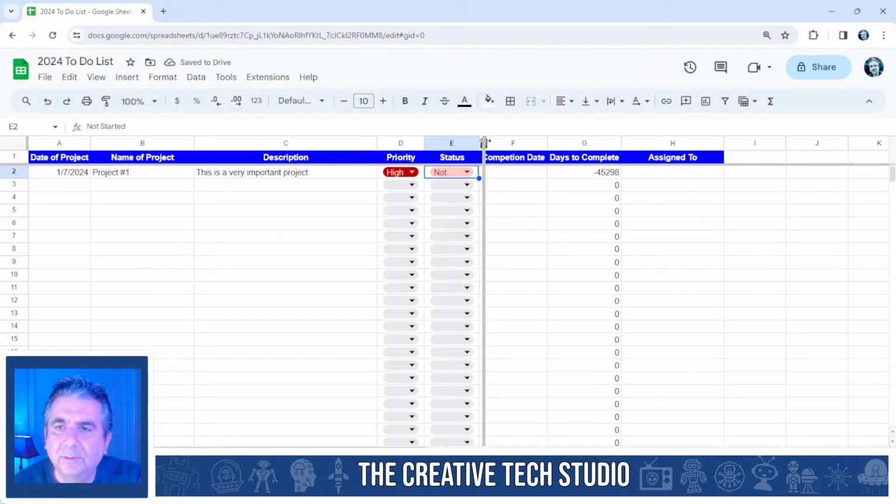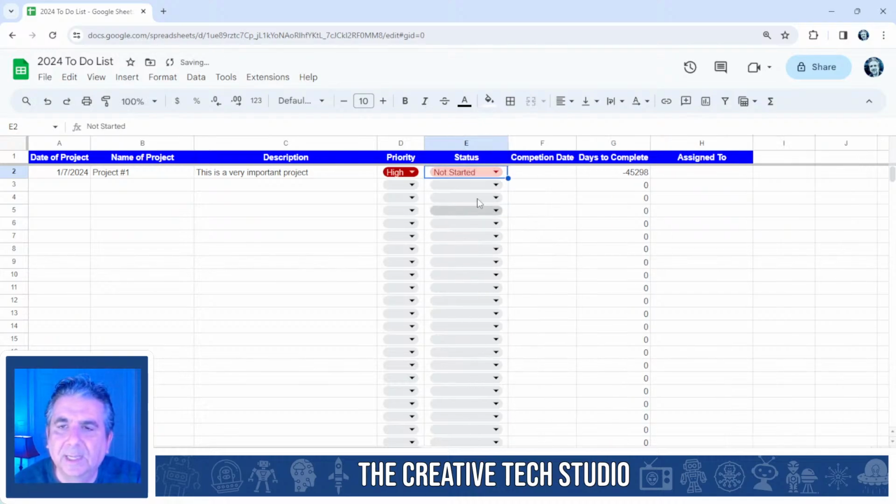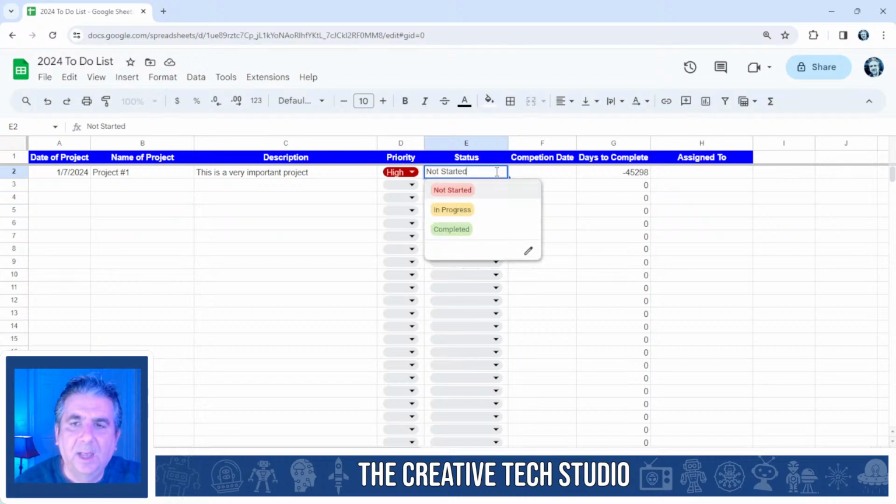Okay, let me do this. I'm going to make it a little bigger so I can see not started. Okay, so I see something now that I'm thinking about this. You see I have as the ones that I chose, not started, in progress, and completed for my status. What if someone assigns a project to me, but they say, okay, here's the project, but it's on hold.